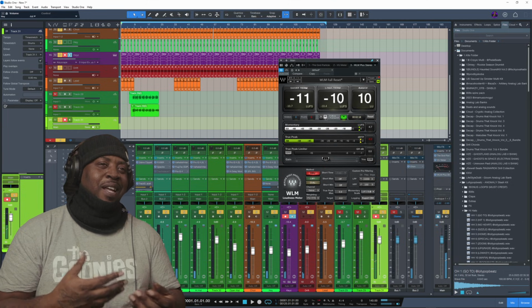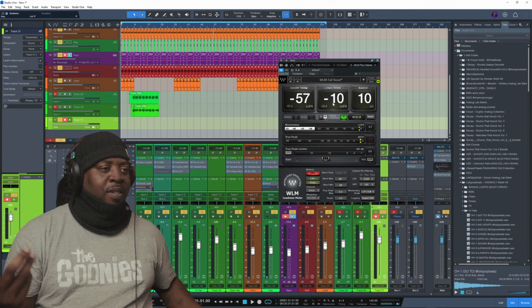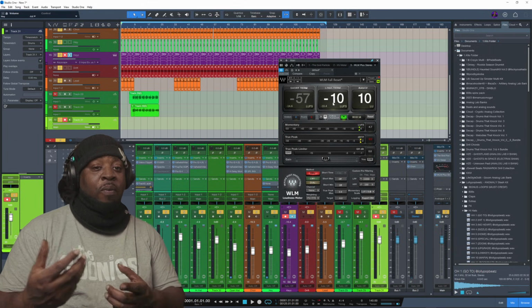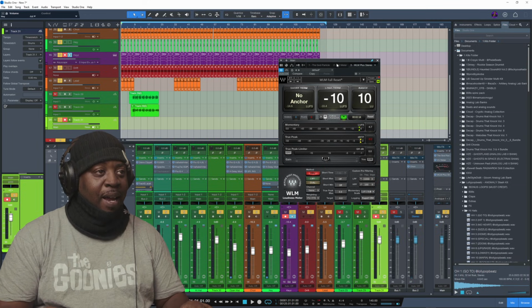So what I'm looking for is like -10 in my long term, -9. So either or is good for me. And then my short term reads -9. So my beat is the way I want it. Now I want to bounce it down, but I want it to sound the way it sounds to me right now.